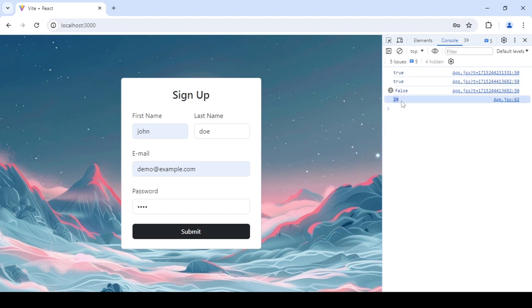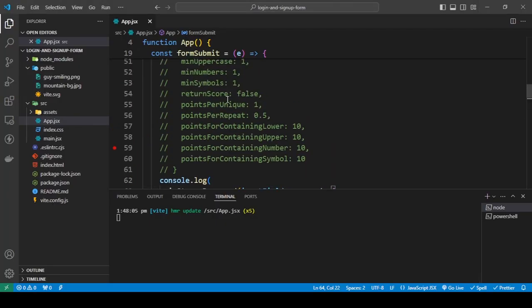So now I'm getting a score of 24, and that basically means that it is checking all of these things. Does it contain a lowercase, an uppercase, a number, a symbol, unique characters, and repeats? Sometimes in forms you see that bar where it says, okay, this is a strong password, this is a weak password. That's what you do with this, and that's what this turns on. It turns on the score.